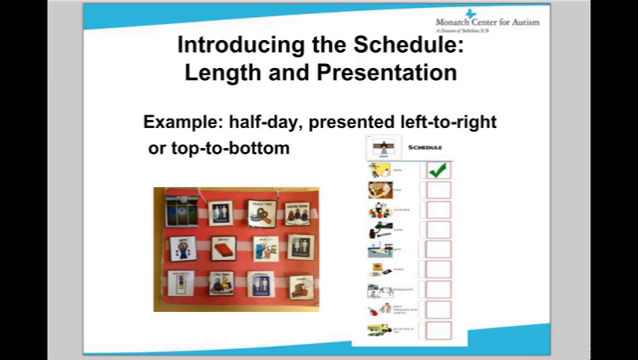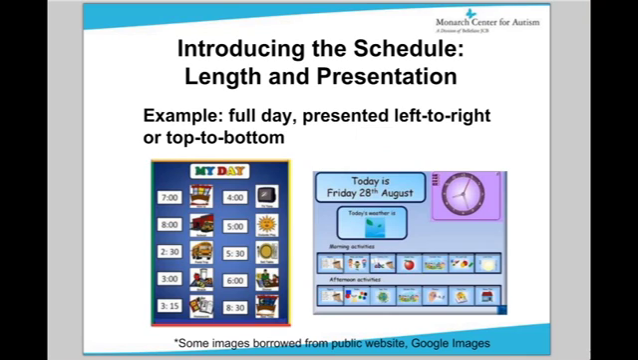So the assessment process will be ongoing. You'll work step by step with the child to see what schedule meets their needs. We start top to bottom and then move left to right with our students. Visually, it's easier for them to move from top to bottom. So once they understand that sequence, then they're able to move left to right.